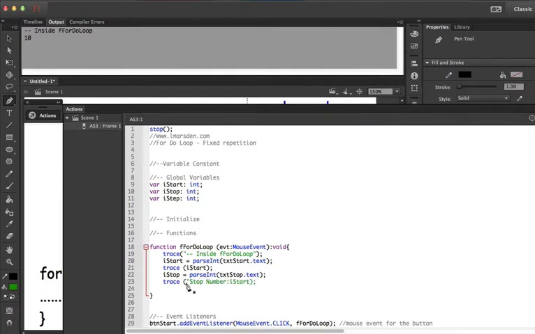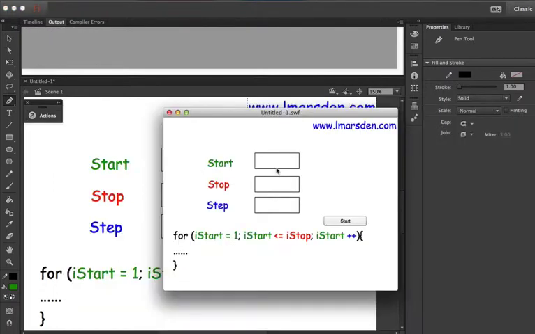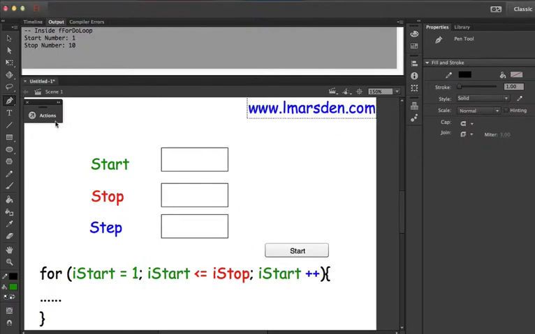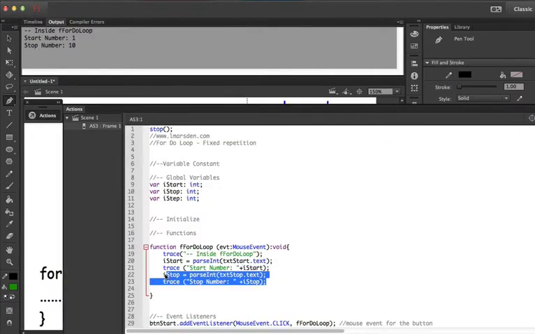What I'm doing at the moment is adding some text so I know what I'm looking at. In this case it will trace out stop number, and here we're going to trace out start number. Now when I run my program, I should be able to start at 1 and finish at 10, and we can see start number 1, stop number 10, so we know that we're working correctly. And then the last one, we need to grab step, so we'll just grab the stop one and do the last one for step.